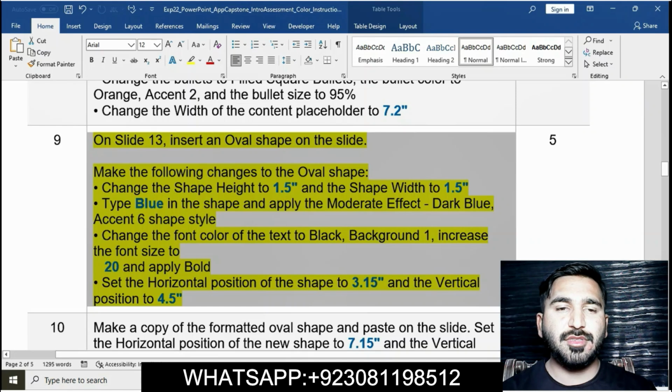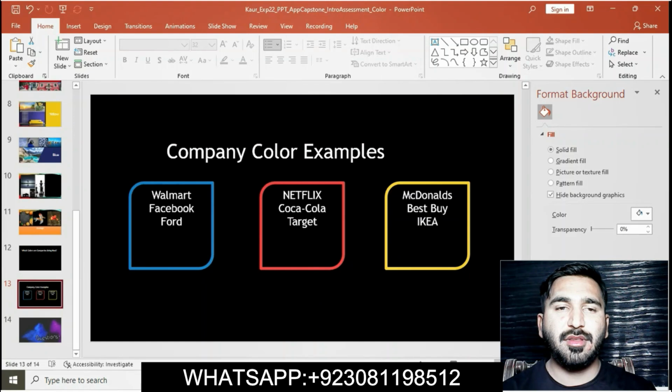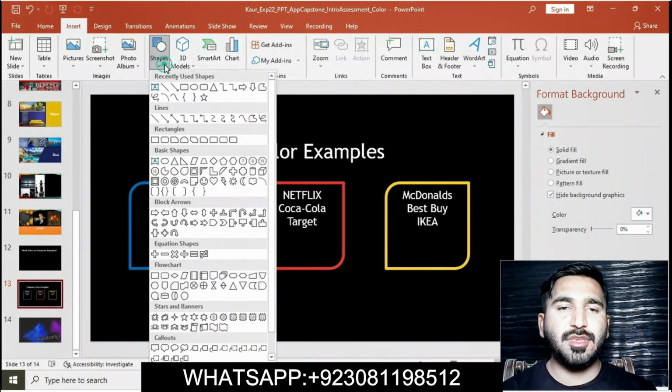Make sure of the following changes to the oval shape. Change the shape height to 1.5 inches and shape width to 1.5 inches. Insert an oval shape on the slide. Moving on to the PowerPoint file, first we will insert the oval shape on the slide. Go to the insert tab and then go to the shapes and then insert oval shape on the slide.